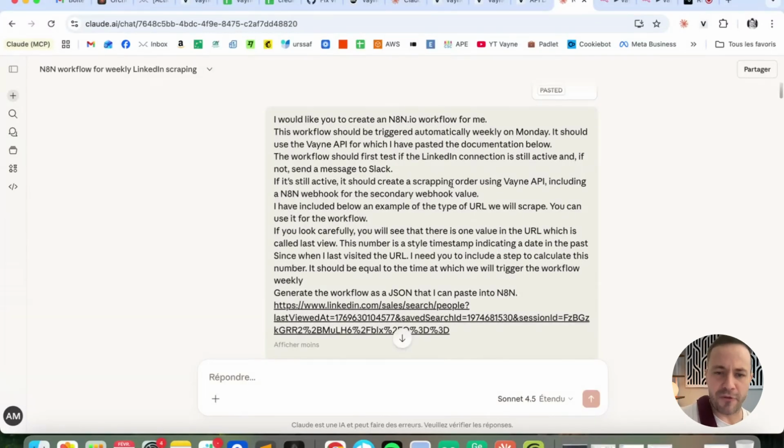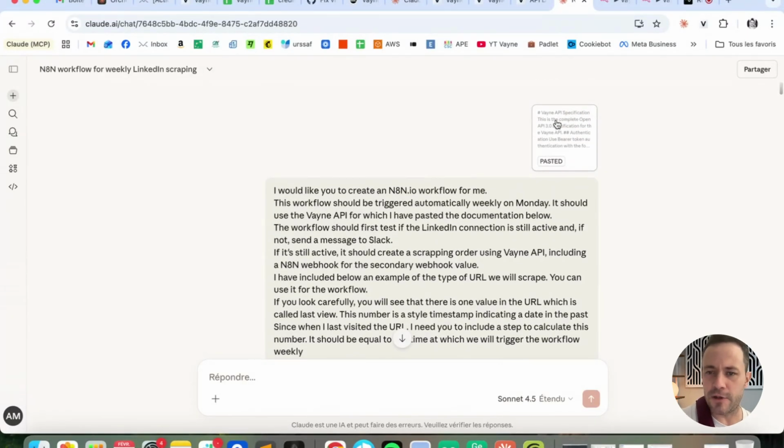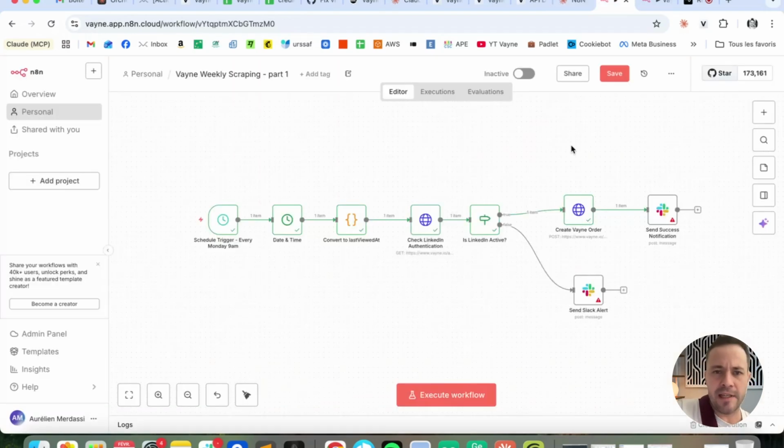You just need to specify your instructions and copy the Vayne API documentation. You can add, of course, the documentation of every other API you are using, and this is going to build the initial workflow for you. You can then customize it to exactly fit your needs. So let's go, guys. Now you can see that it's very easy to get started with this workflow and put your lead generation on autopilot.